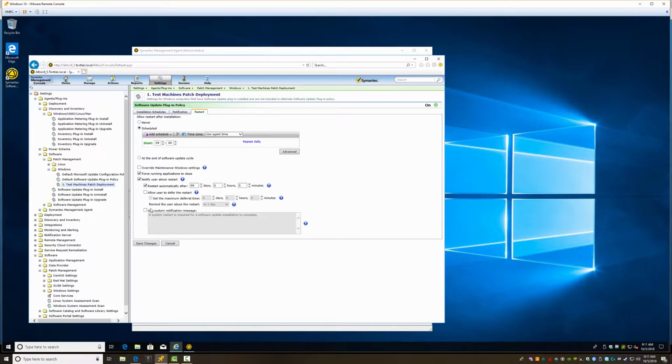So if you said scheduled, and you could say a certain time, you can then notify the user, and if they defer it, oh, my dogs are getting into something down here in the basement.